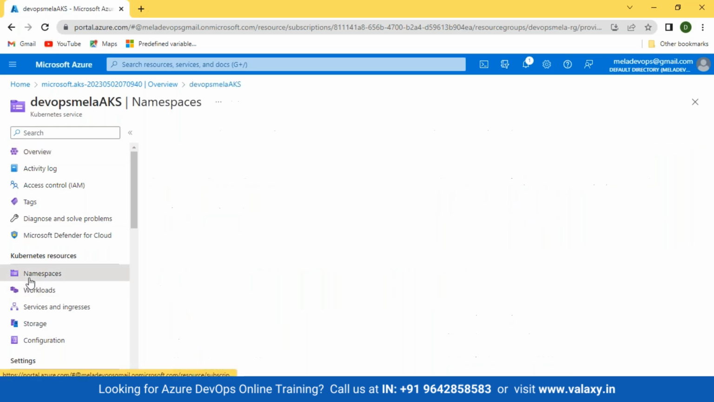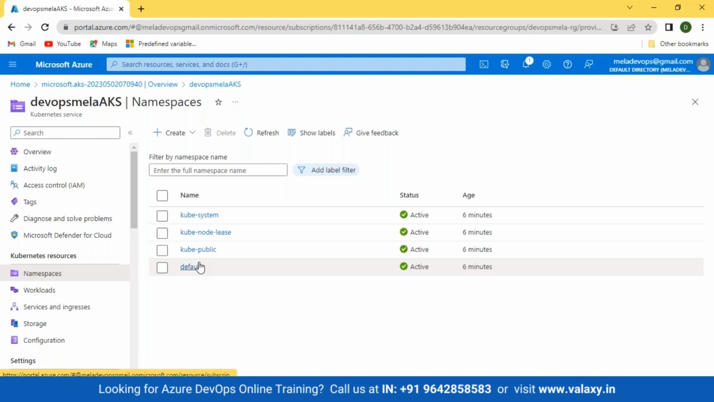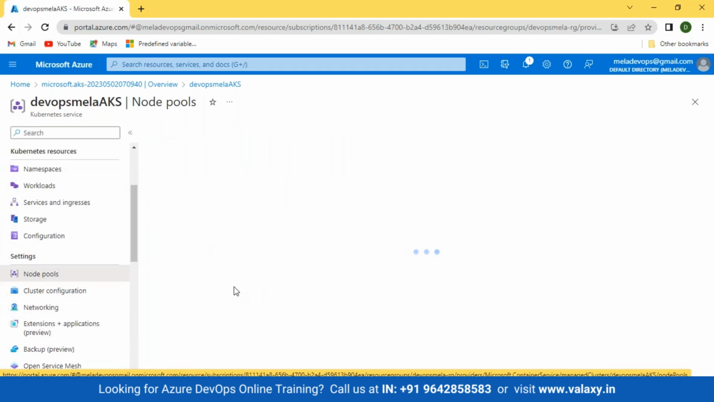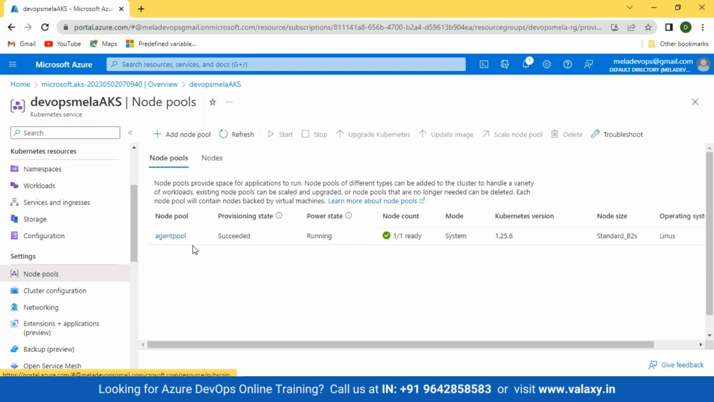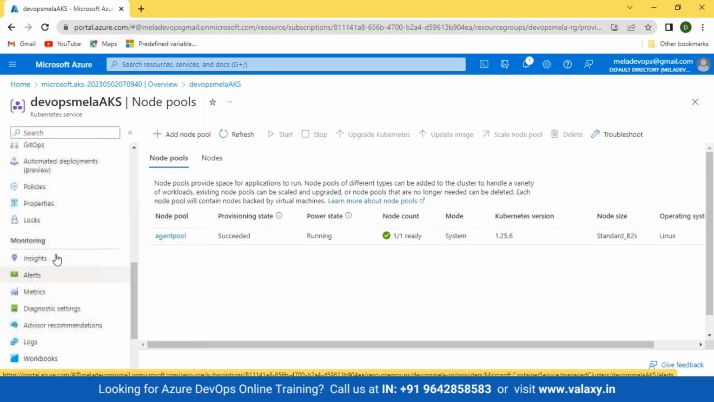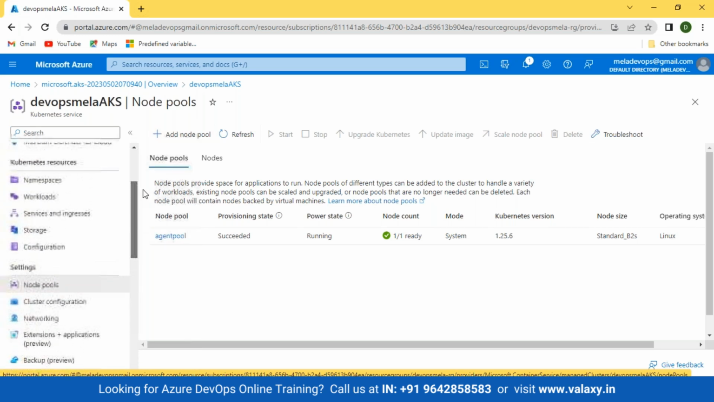Now if you go to the namespaces, it is very similar to what we did when we were setting things up. We got kube-system, kube-node-lease, kube-public, default. Kube-system, we all know, is the place where all my master node services are running. Now you can see the workloads, you can see the node pool. This is the node we have created. Frankly speaking, you don't have much to do. You can add multiple pools over here. You can upgrade, downgrade. This is what you can mostly do.